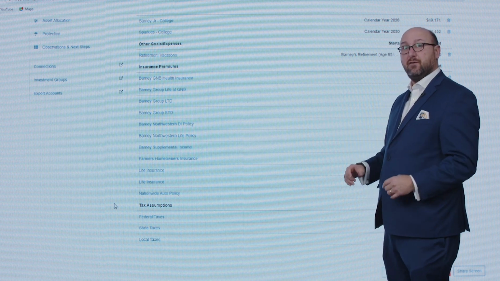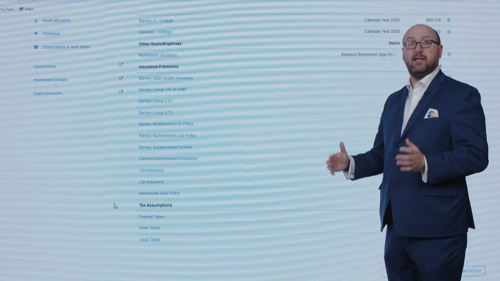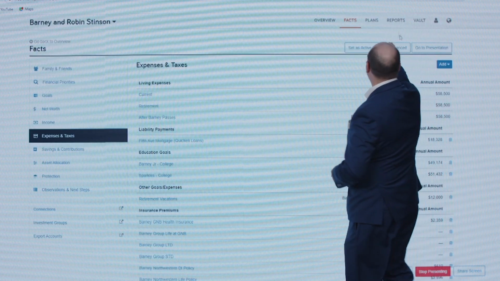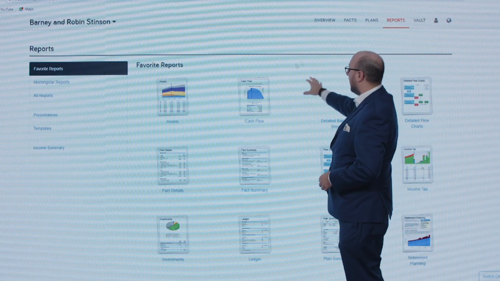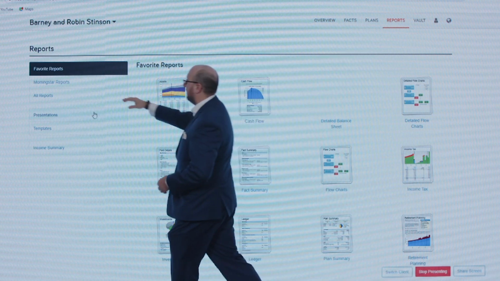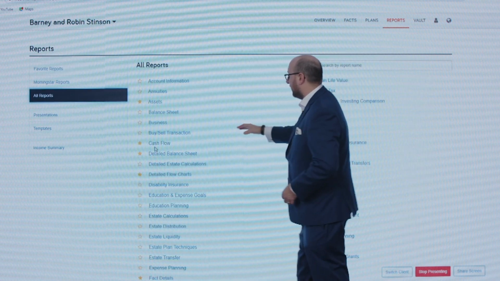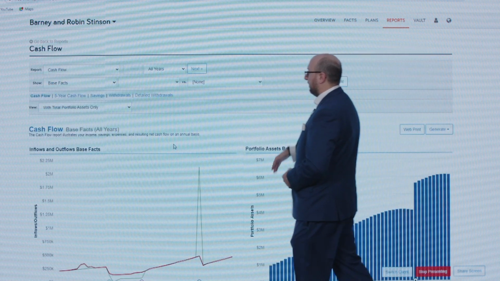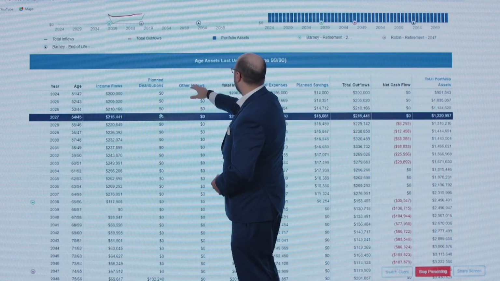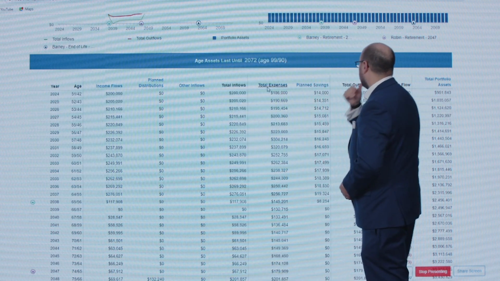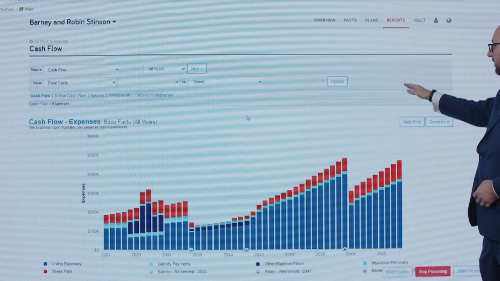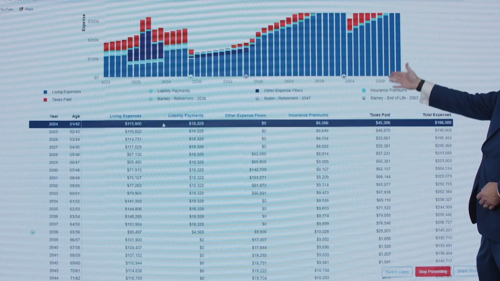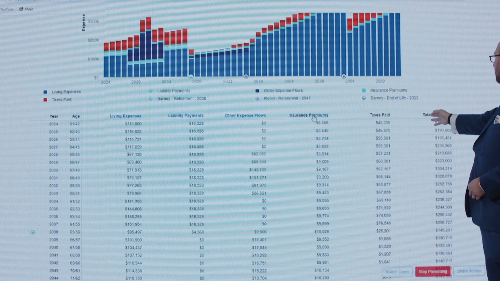Also, just to put it in context for you, I've talked to you about the granddaddy of them all, the cash flow report. So we're going to go up to reports real quick up here, and we're going to click on cash flow report. I haven't favorited it right here, but if you don't have a favorite, you can always go to all reports, right, and go down to cash flow. But in this cash flow report, we're going to scroll down a little bit for me, if you don't mind, and we're going to drill into total expenses here. And as we scroll down a little bit, we can start to see these categories: living expenses, liability, other expenses, insurance premiums.